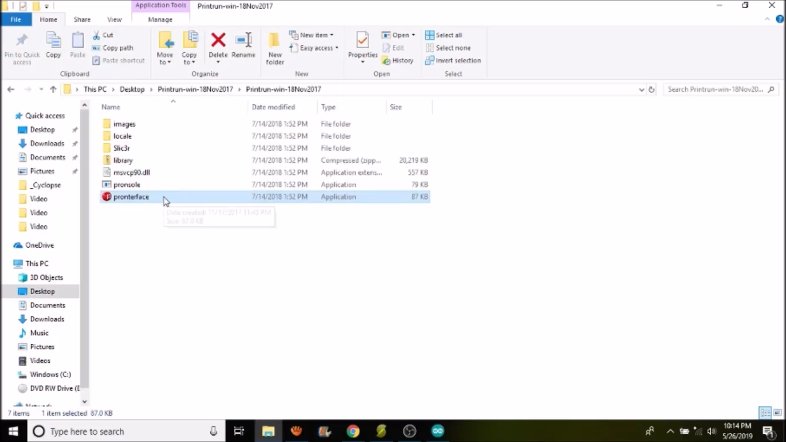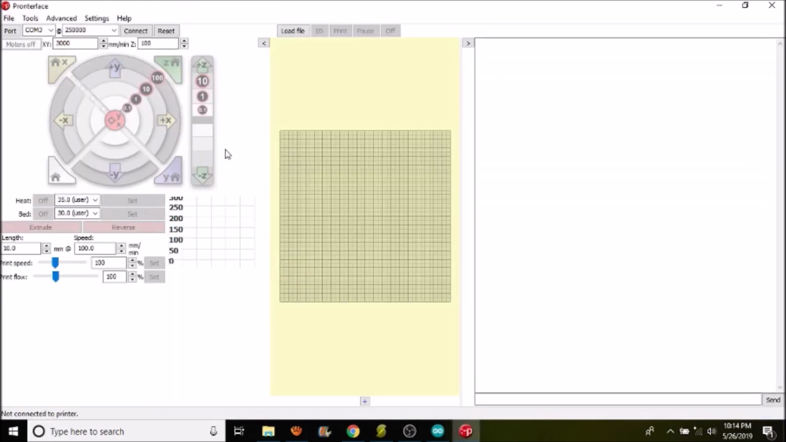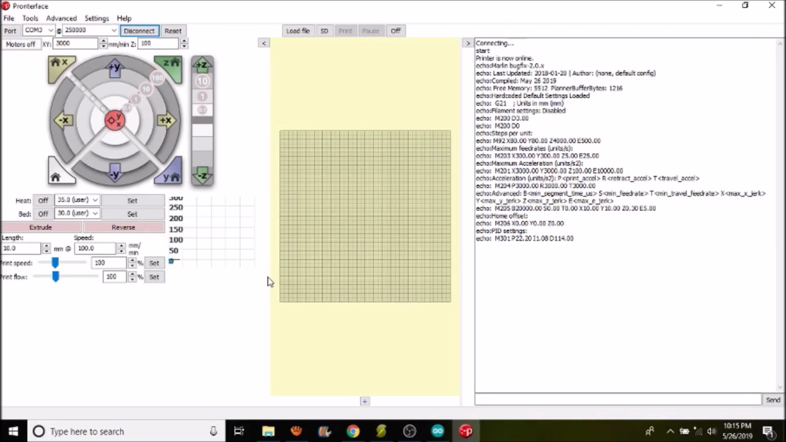Okay, the first thing we want to do is open up Printerface. We want to connect to the MKS Gen version 1.4. And so the first thing that I want to test is the actual fan. In order to do that, we need to type in a G-code, so it's M106 P0, and then the fan speed we'll say is 200. And when I press enter, I'll show you what happens.